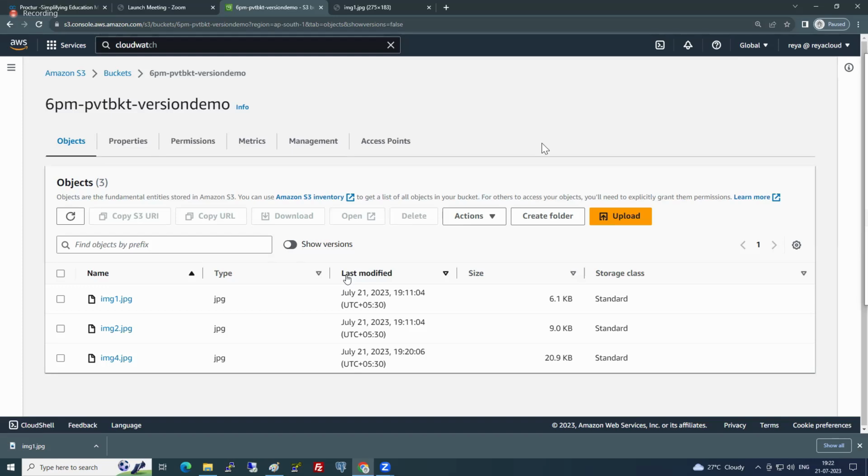Now, interesting thing is in your lab. Now enable the versioning. Image 4 is there, no? If we enable the versioning and delete image 4, let's see whether you're able to retrieve it or not. Yes, sir. You will be able to retrieve, yes or no?